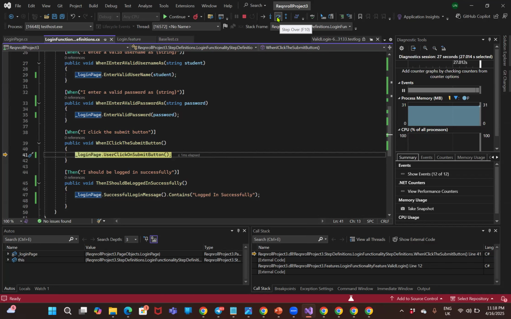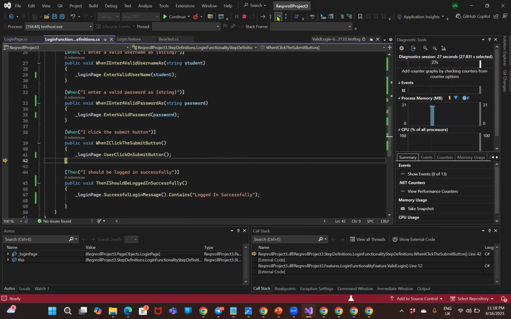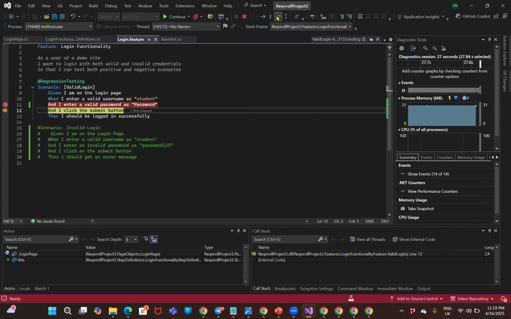Yeah. So just click on it. Instead of going deep, it will not go deep. That's why I said for a lot of you that know how to use step over. Okay. Click on it. That's come back to the feature.